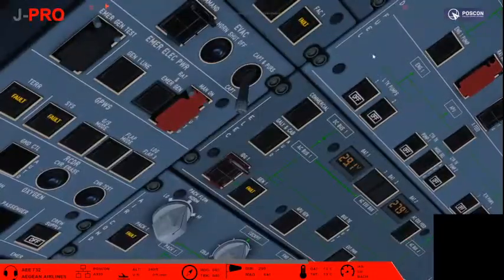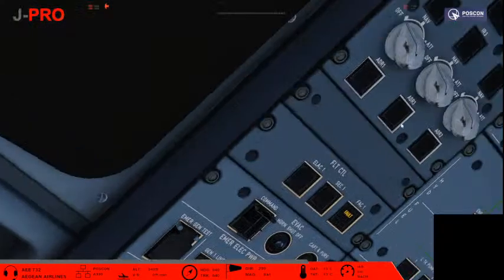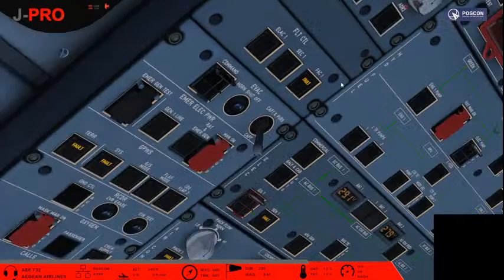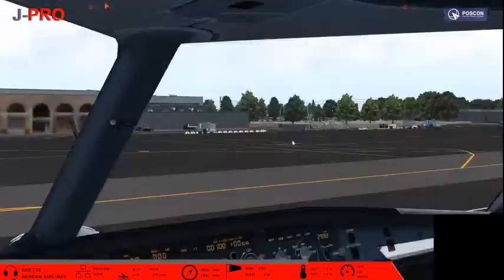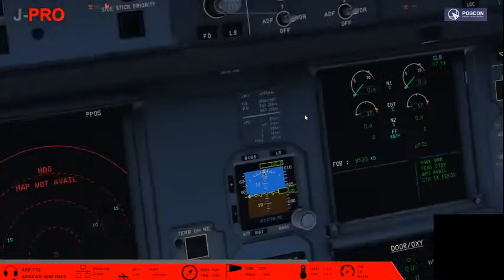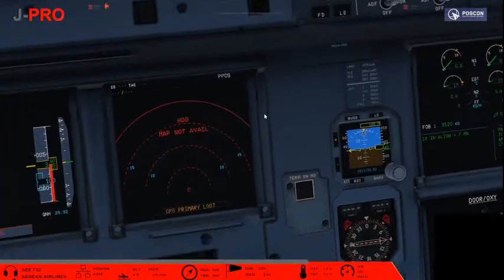There you go. Turn on our IRS. There we go. They are aligning. And time of alignment, I can't remember where to check that. There you go. 7 minutes.